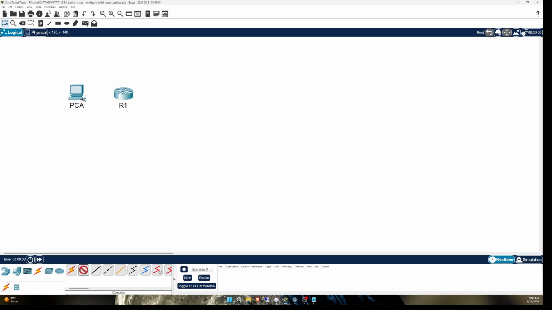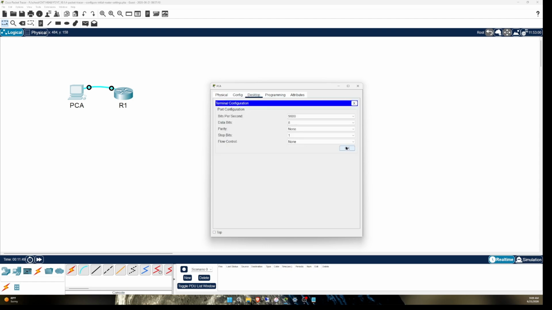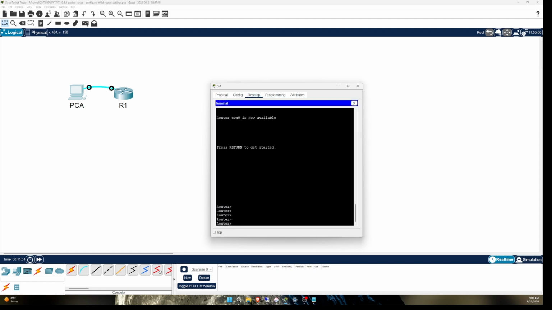one. We're going to click PCA. And then once we click PCA, all we're going to do is select RS232 and then put it into the console port. And then we're going to go to PCA, and then we're going to select non-terminal and click OK. And then here, I'm just going to type in enable. Once I type in enable, I'm going to do show running config, press enter.